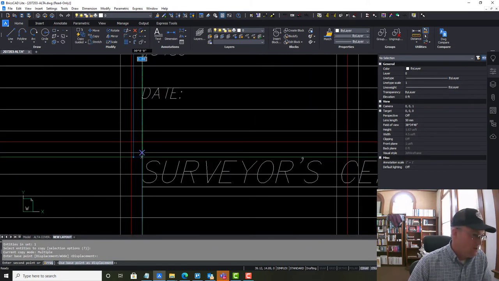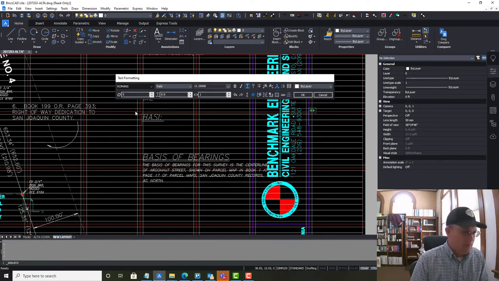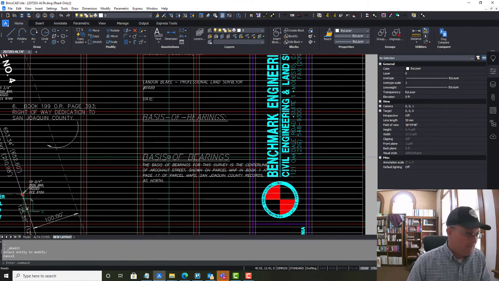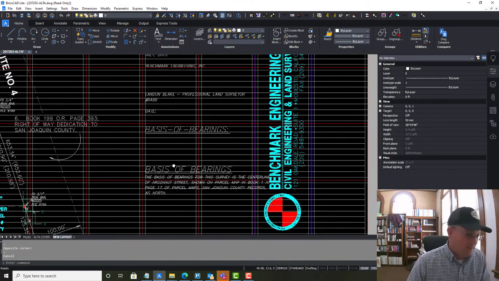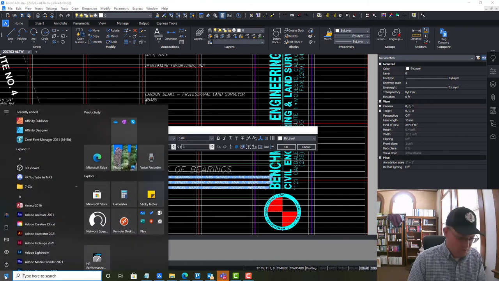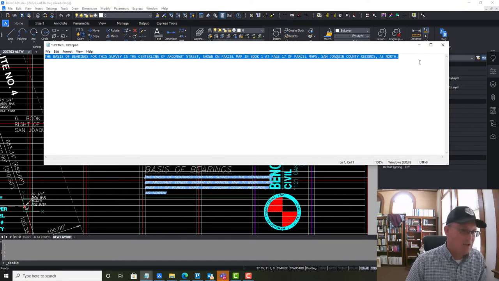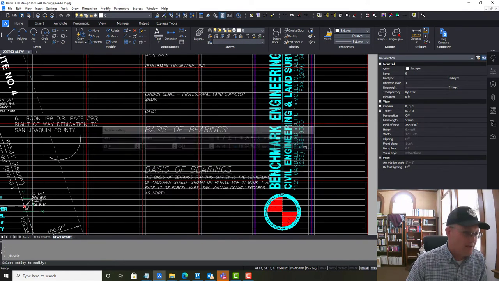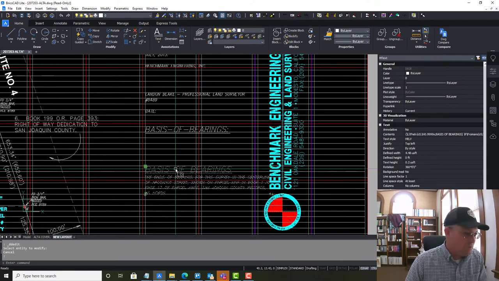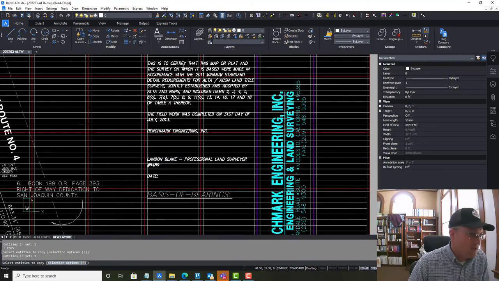Okay, so I'm going to come down here, and we're going to say basis of bearings. Okay, and then just a little trick here, so we don't have to redo this text. We're going to just copy this text into Notepad. So let me just move this over so you can see it. So I got it in Notepad. What that does, that just strips out the formatting. Okay, and now what I can do, get rid of this note now. I can go copy my body text now that has the right line spacing already set.